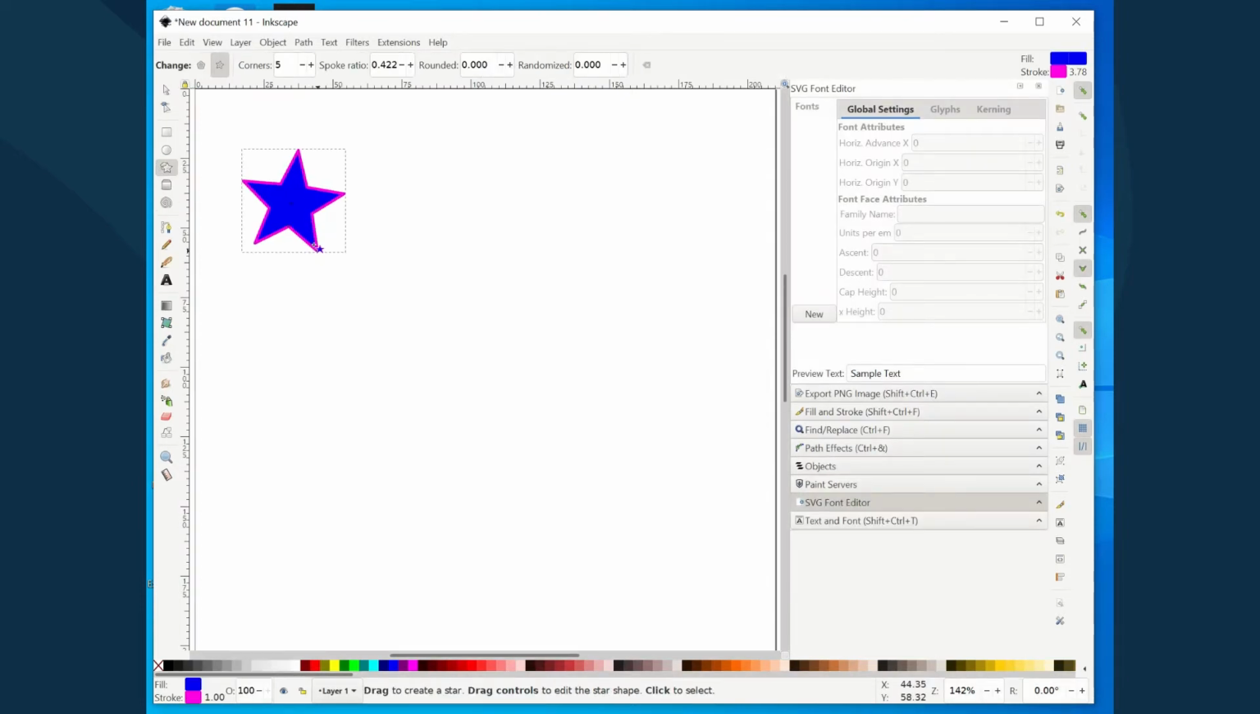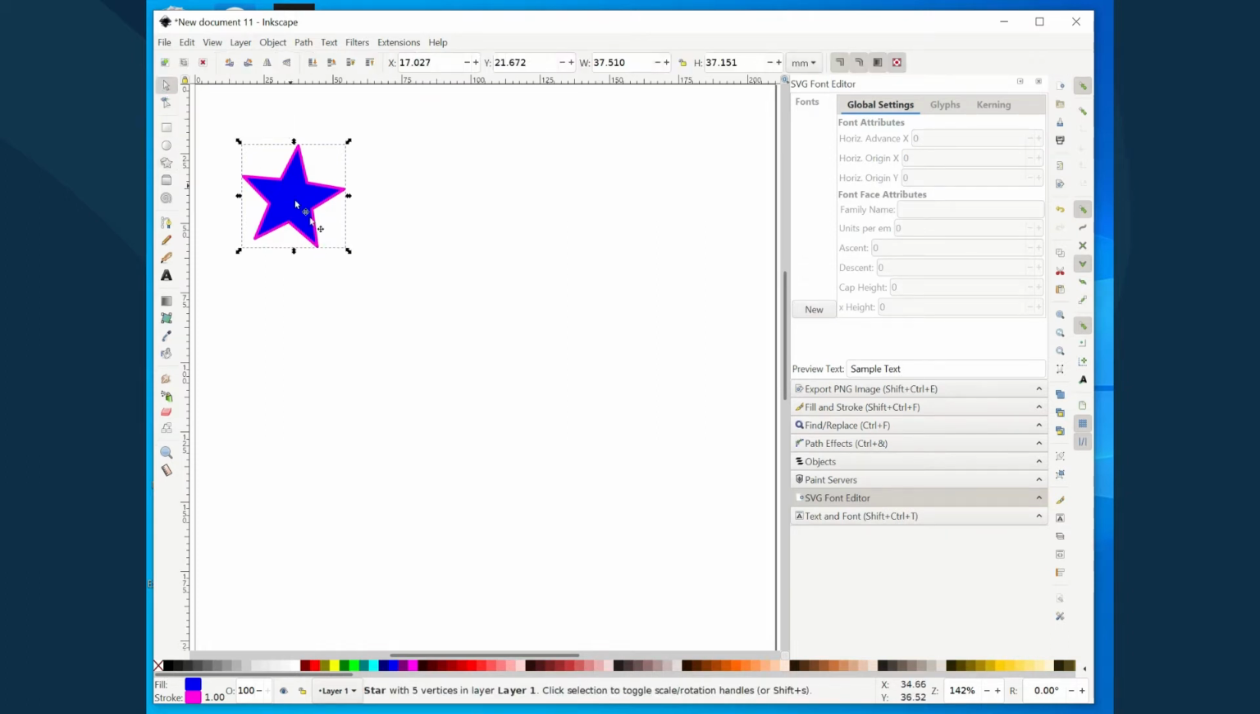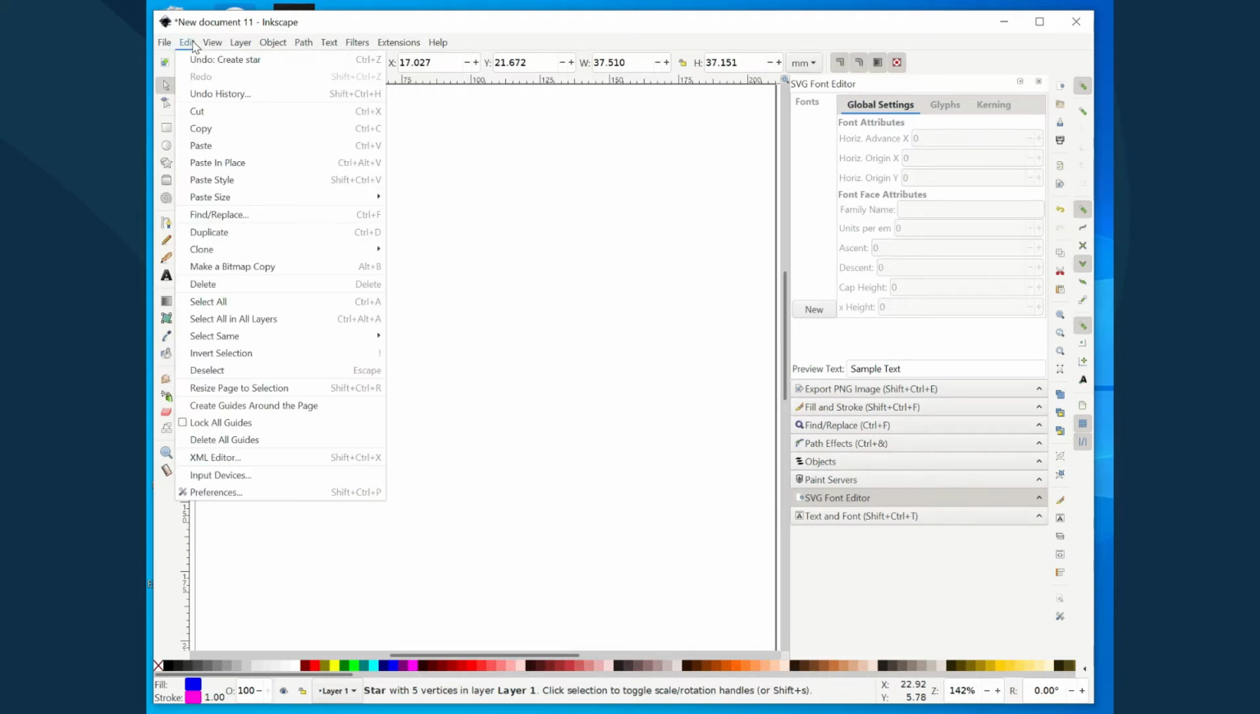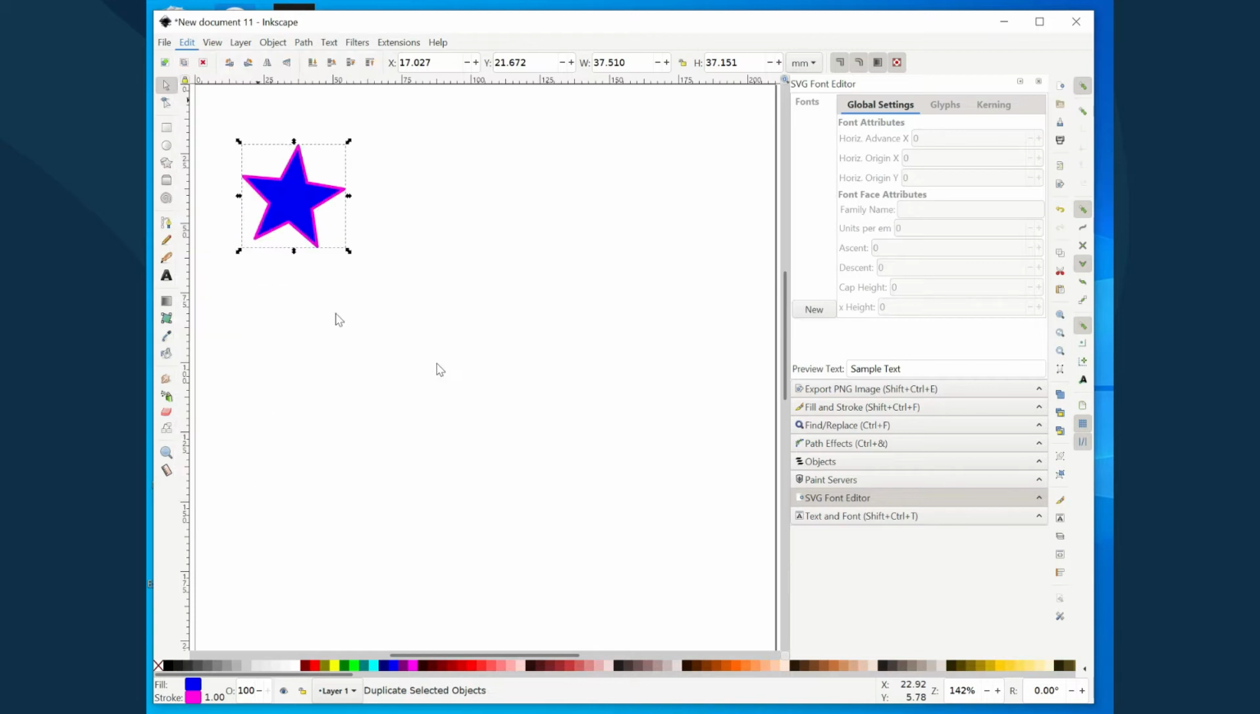To duplicate it, you just select the star. You use the selection tool to select it, and then you go to Edit, and then you do Duplicate. Now what do you see here? You see the duplicated object is lying exactly on top of what we selected, so you can pick it up. You see it's duplicated.